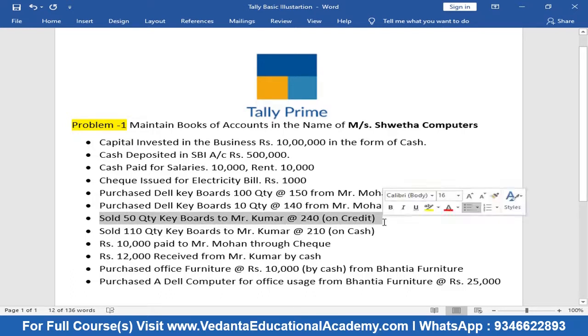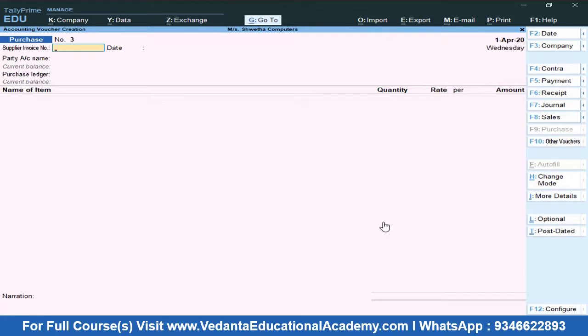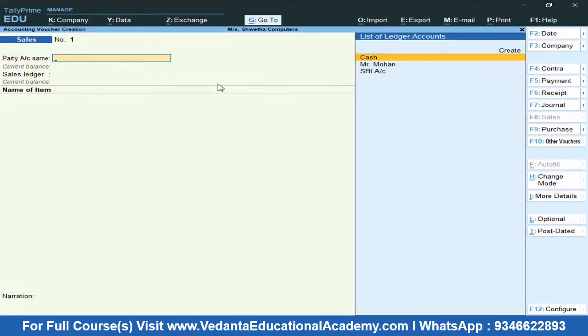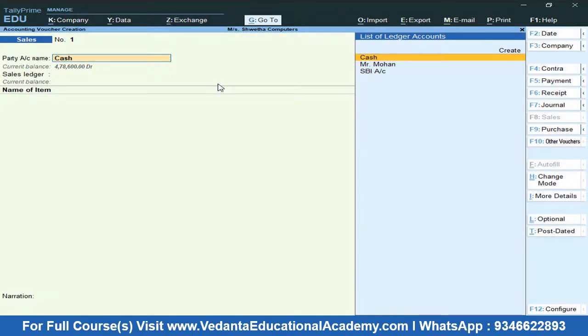That's it. Next entry: sold 50 quantity keyboards to Mr. Kumar at the rate of rupees 240 on credit. Again, this time we are selling the goods but not receiving money. So in the sales voucher, press F8 for sales. In the sales voucher, if we are receiving cash, then you increase your cash asset. If you are not receiving cash, then you increase the receivable asset, in the name of sundry debtors under the assets section, right?